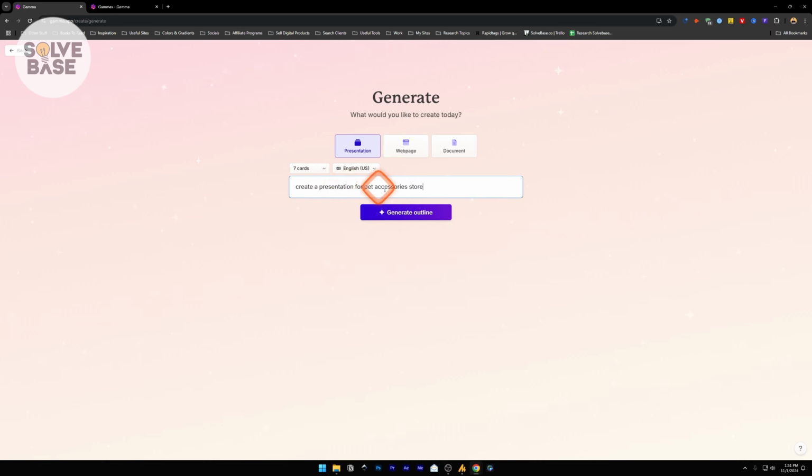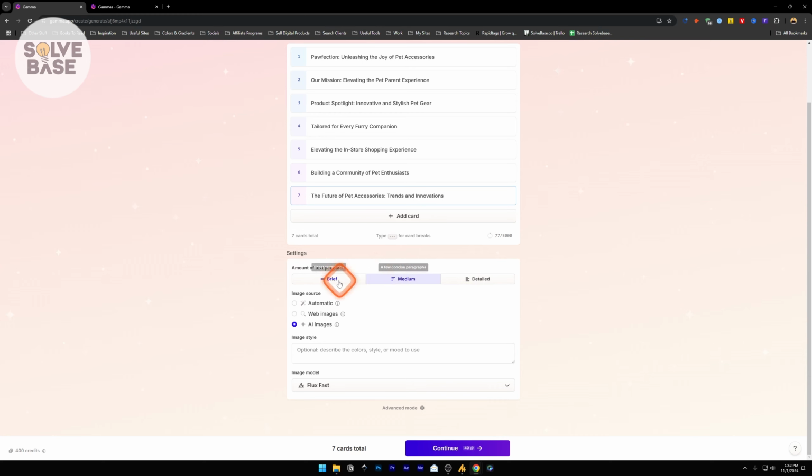And here it gives us an outline for our presentation. These are 7 slides with the outlines, and you can add a new card. Just delete the card from here. Now in the settings, you've got brief, detailed, or medium. Let's just keep it medium.